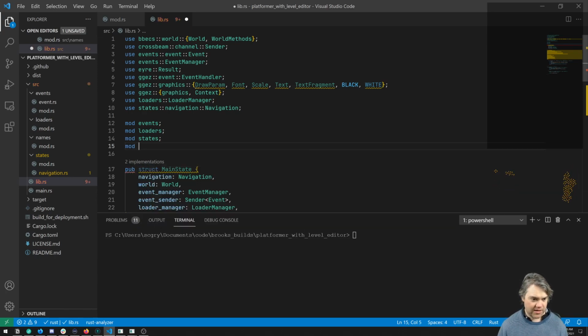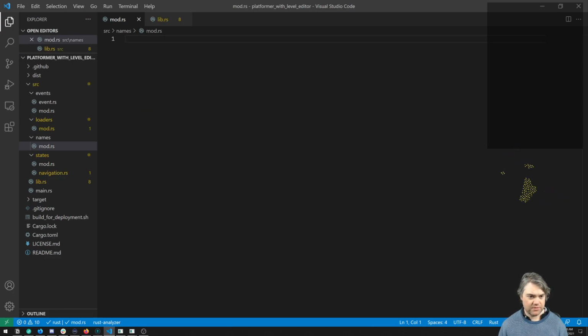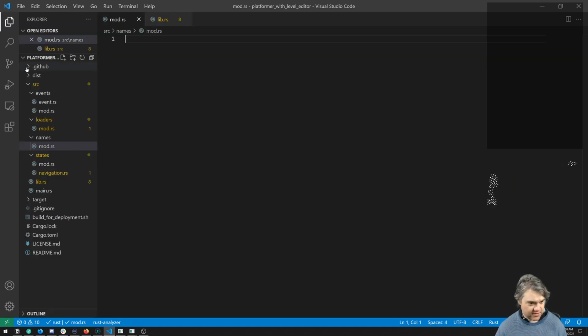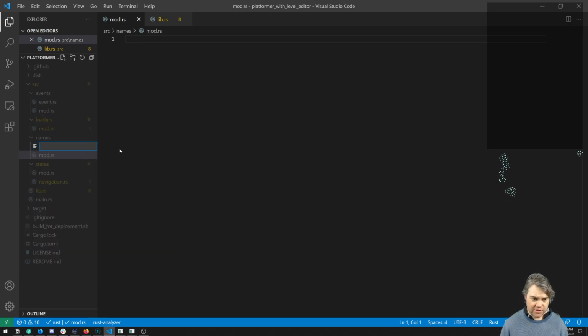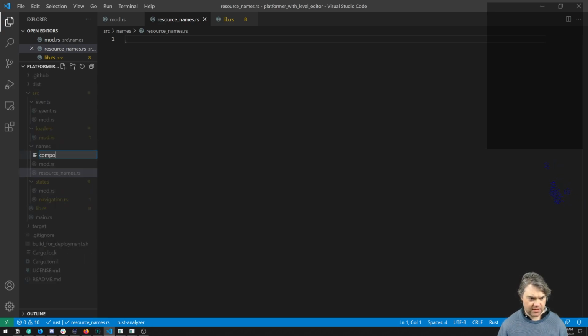All right, so we're going to have mod names, and then in here, I'm thinking of probably just other files. So we could create another folder for this. This is going to be the resource name. So we're going to have resource names and component names as the first ones. Might as well also create component names, and exchanging freedom for tyranny of the editor.